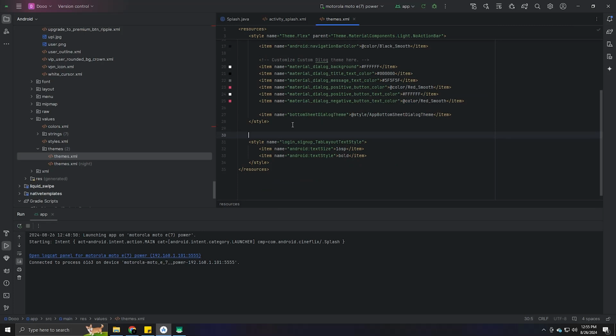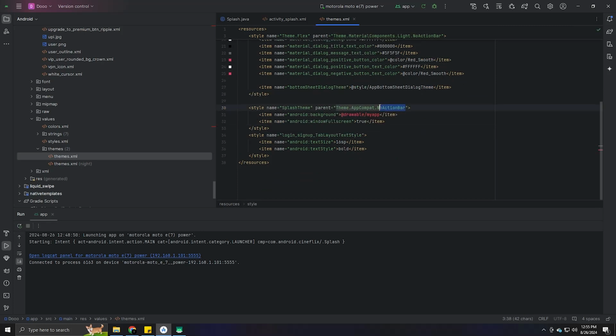Remember to create a new style for both dark and light themes. Name it Splash and add these lines. I'm trying this live, so ignore if I run the app multiple times. I'll do my best to provide this code in the video description.